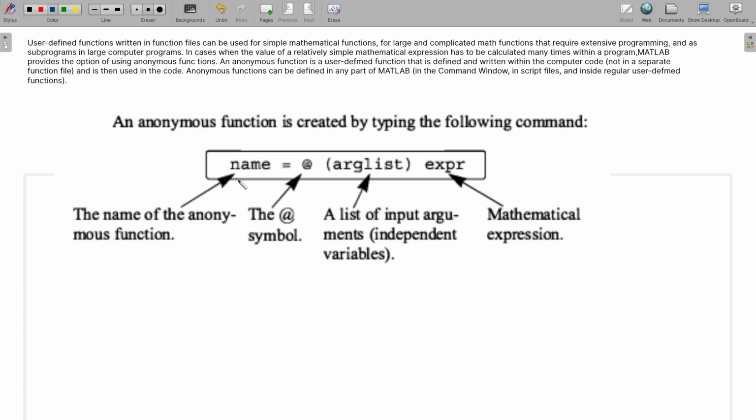The syntax for an anonymous function looks like this. Even though we call them anonymous functions, they have a name. So the function name, an equal sign, then this at symbol. This at symbol returns a function handle. We will talk about function handles later. Then we have an argument list and a single mathematical expression.